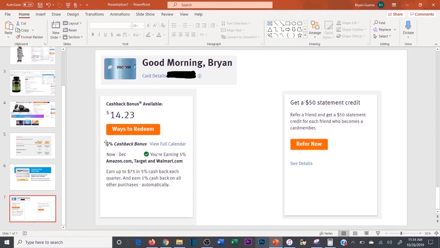So look, 5% cash back I'm earning. It's slowly racking up as I'm spending, and I'm buying from Amazon, Target, and Walmart, which are going to be a number of the places that you're going to buy products from.